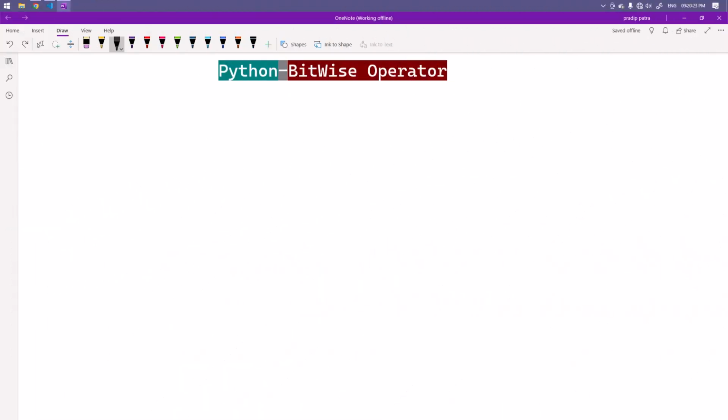So in this video we're going to talk about bitwise operators in Python. Bitwise operators are used to perform bit level operations on integers. They can manipulate individual bits of a number. For example, suppose we have the number 5. The binary representation of this number is 0101. Now we can use the bitwise operators to manipulate the bits of this number 5.